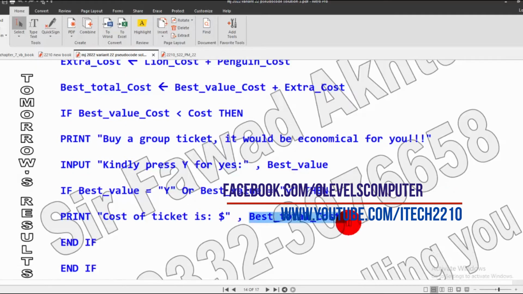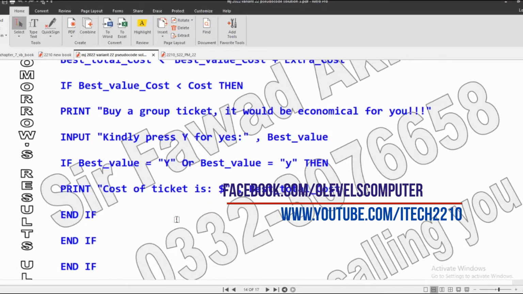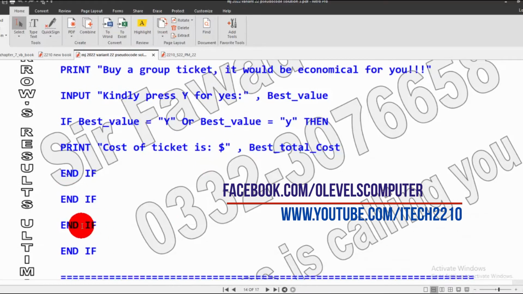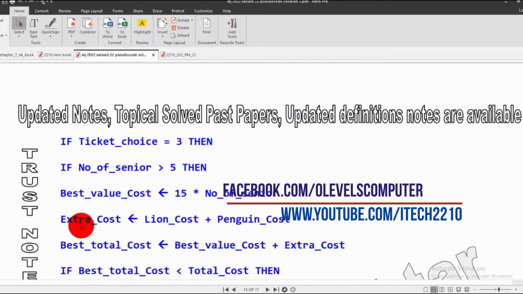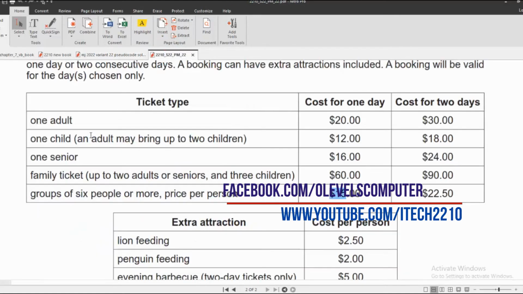And now we close these condition statements with a couple of endings. So there are four ifs, and that's why we use four endings. Now calculate for ticket choice 3. If the ticket choice is 3, what is a 3? Senior. So if one senior is going, he will pay $16.